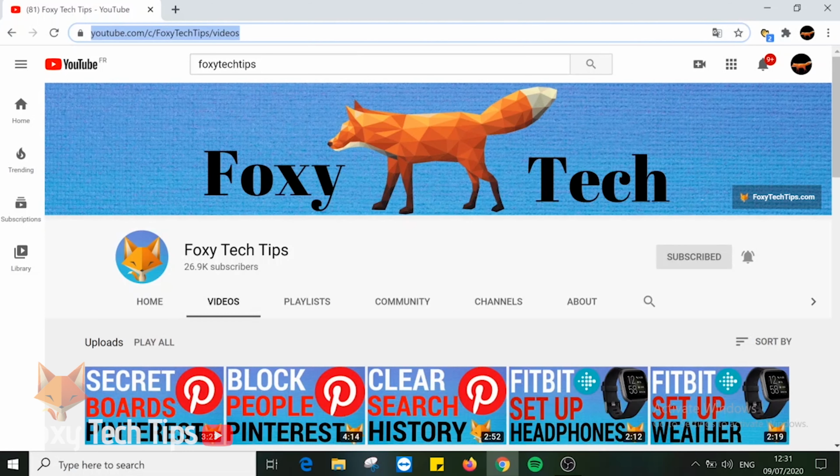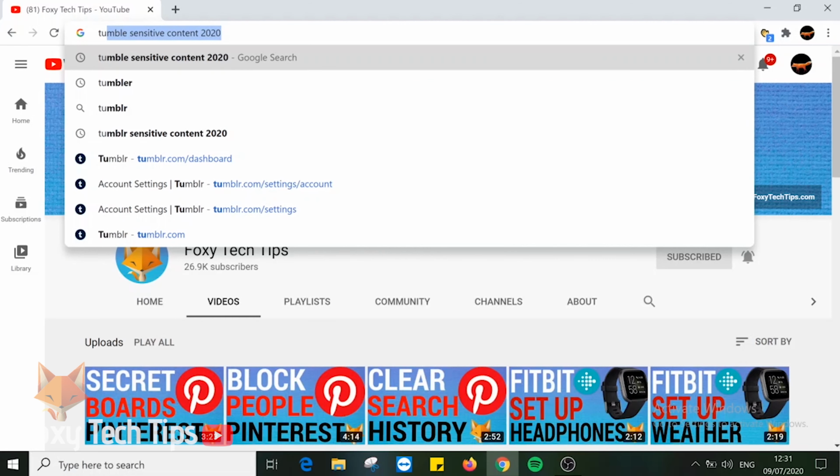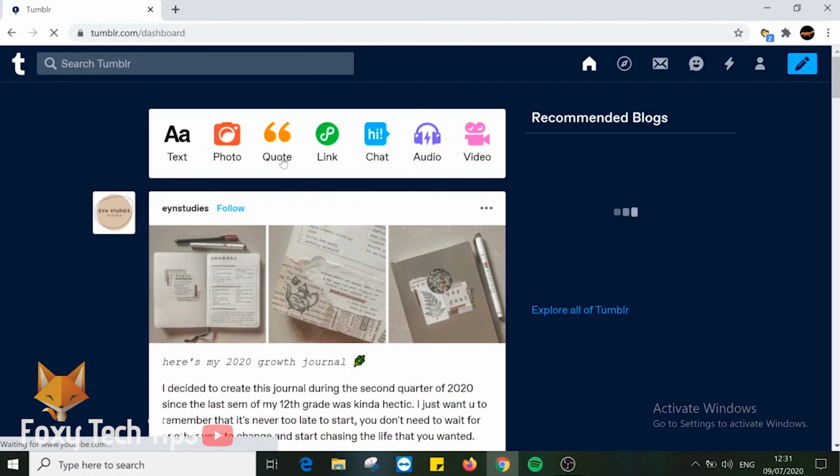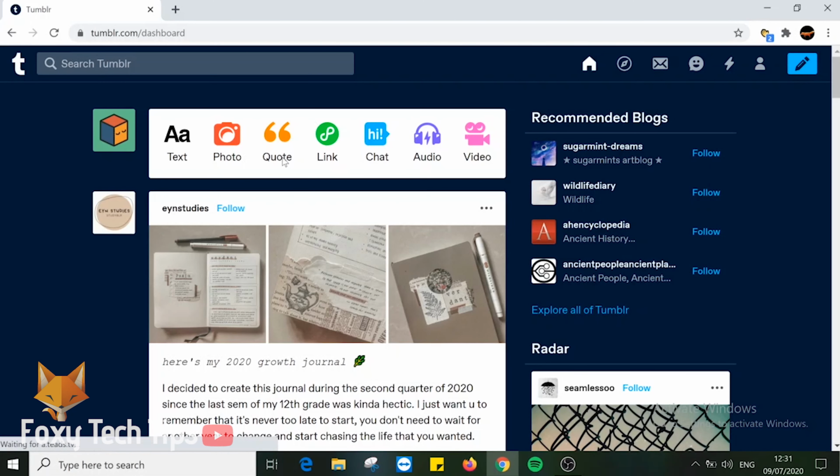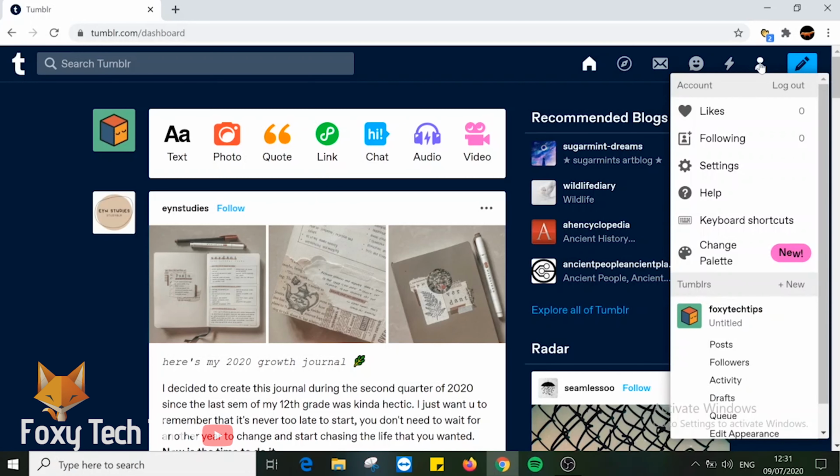I will show you how to do this on both PC and mobile, starting with PC. In a web browser, open tumblr.com and make sure you are logged in to your account. Click on the user icon from the top right of the home page. Then select Settings from the menu.